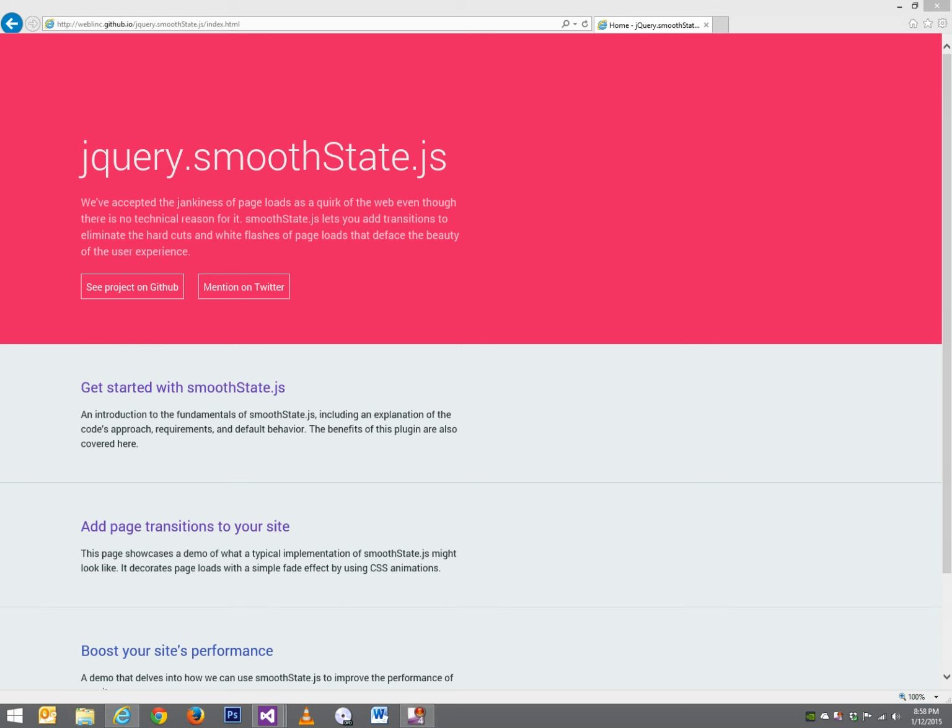In this video I'd like to just demonstrate how you can set up your website with the jQuery plugin called SmoothState.js. It's a great little plugin that helps with transitions, smooth transitions or animations more specifically, from one page to the next. On the SmoothState.js web page is some information for how you can set up.